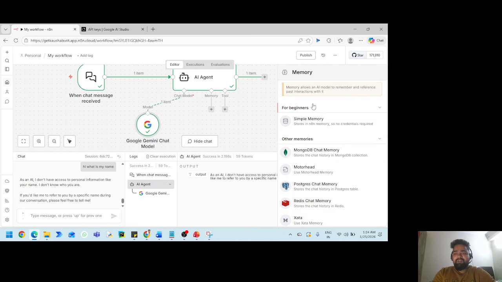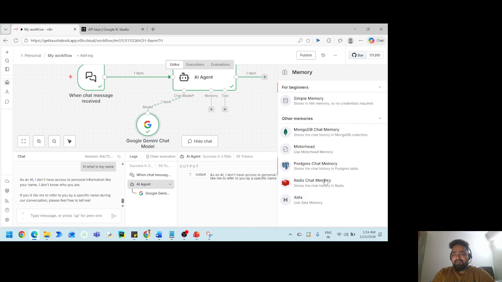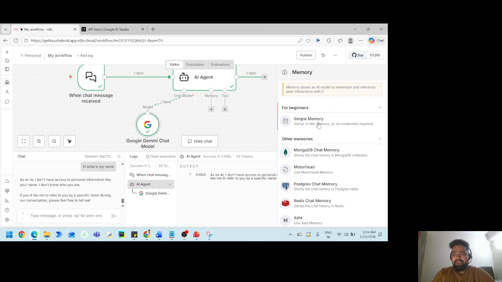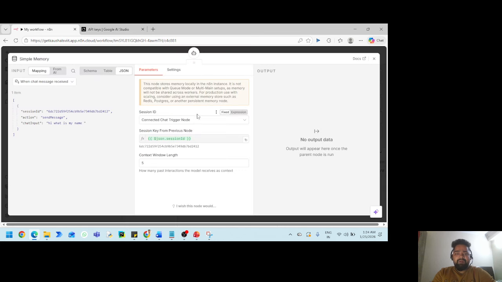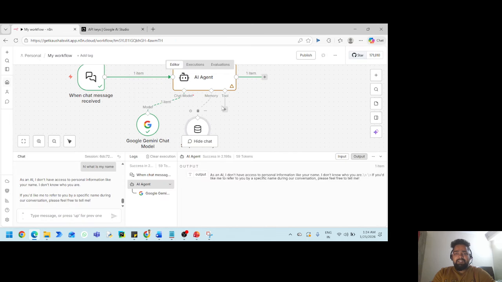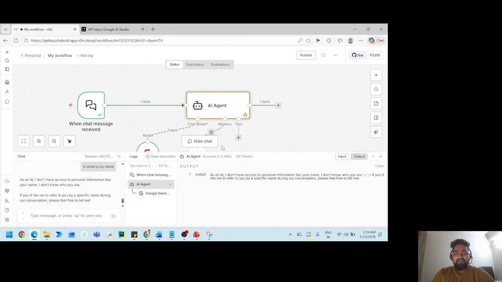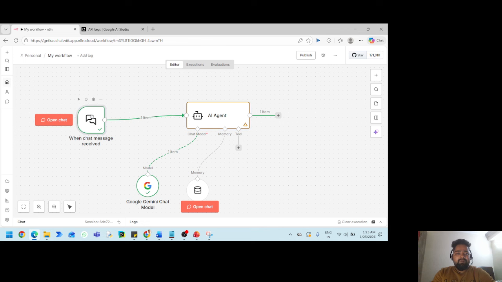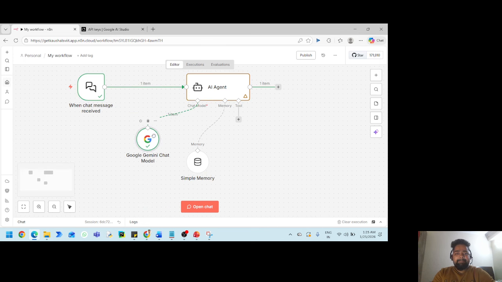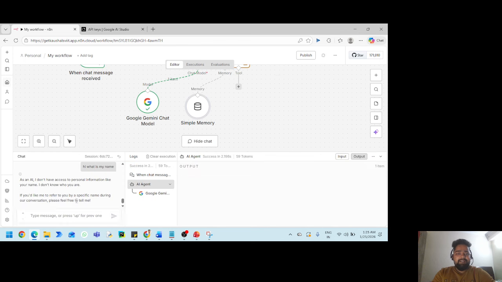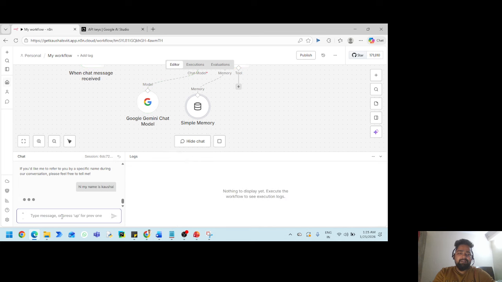So let's add the memory. There are multiple memory types supported by N8N, but for our requirement we'll add simple memory, where we can set the context window length, like 500. Now see the difference. Now we have simple memory.